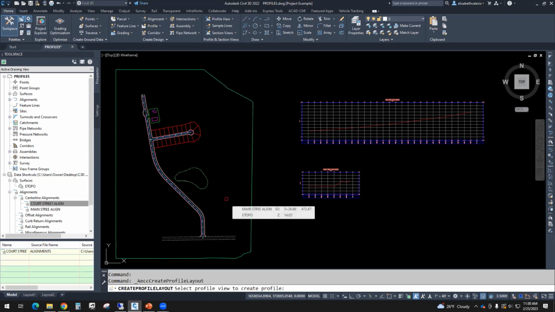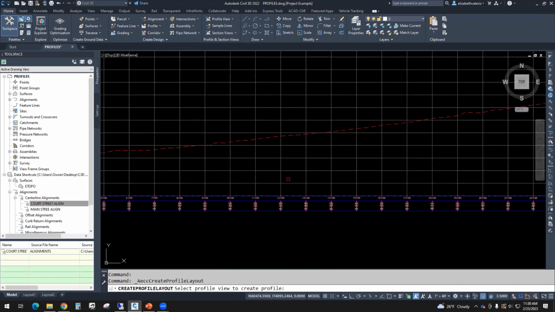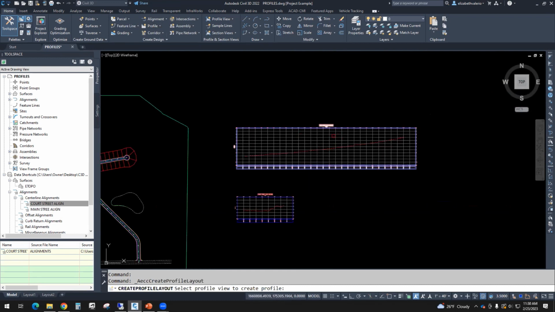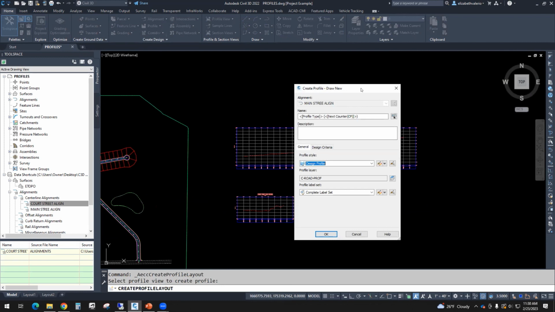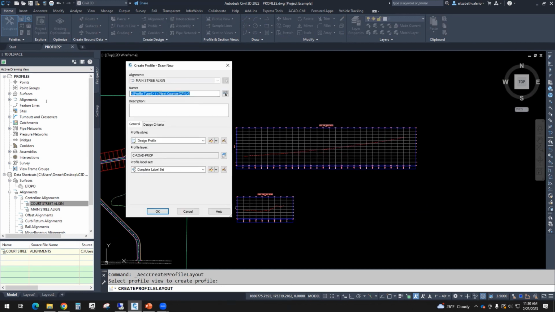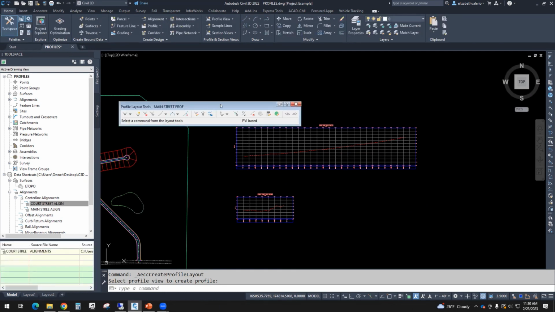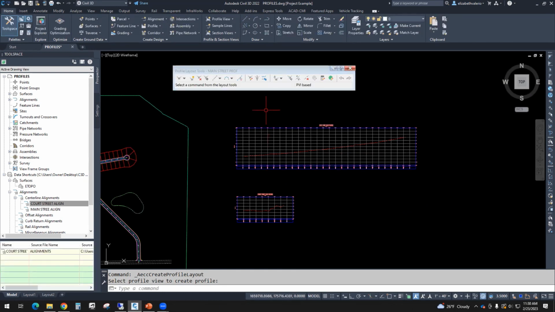It asks you to pick a profile view. Let's start with Main Street. So I'm going to click this Main Street grid. And then we get to give it a name. I'll call this Main Street Profile. It's a design profile, default layer, and we'll use a complete label set. So again, that toolbar looks really similar to the alignment toolbar.